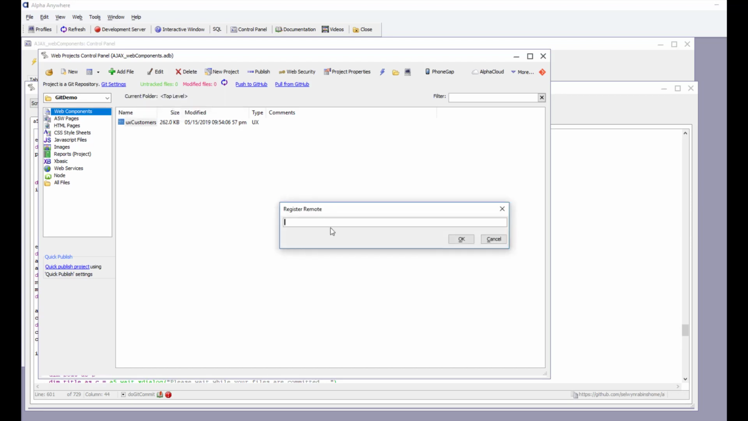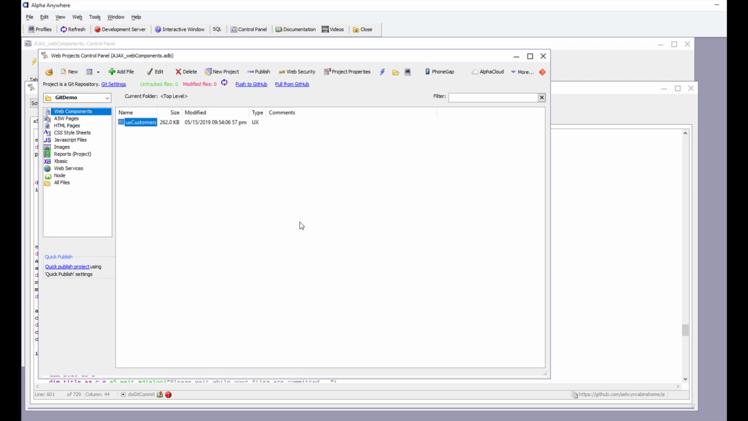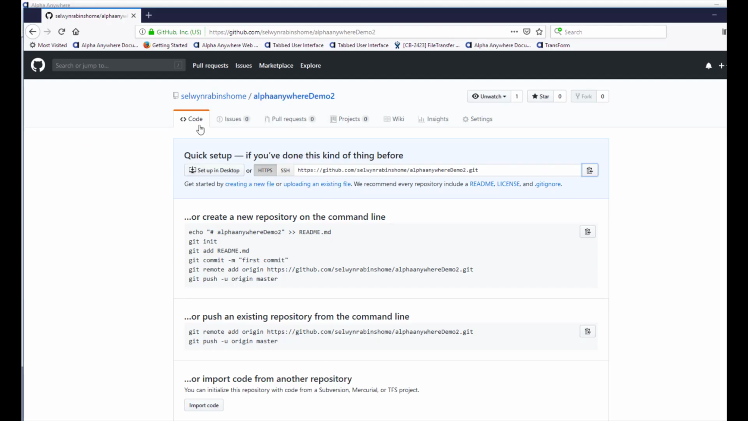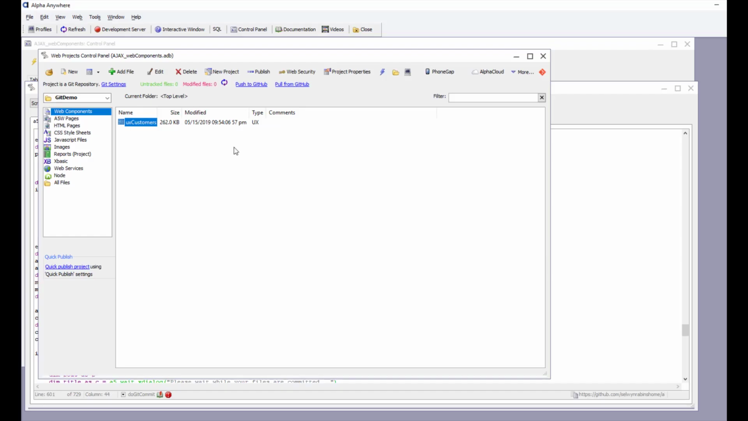So I'll go there and I'll just paste in that URL that I copied off GitHub and then go ahead and click OK. So now basically we've linked our local Git repo to the remote GitHub repo. And if we go back and look at the code here, there are no files currently in this repo. So we're going to go now and we'll say push to GitHub.